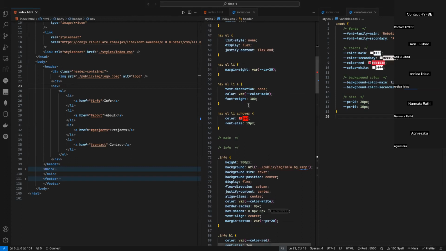Font weight here makes it bold or not bold. I want the font weight to be 300. By the way, I can also create some variables to store the font weight: 300, 200, 400, 600, and so on. So the variables here are very useful.